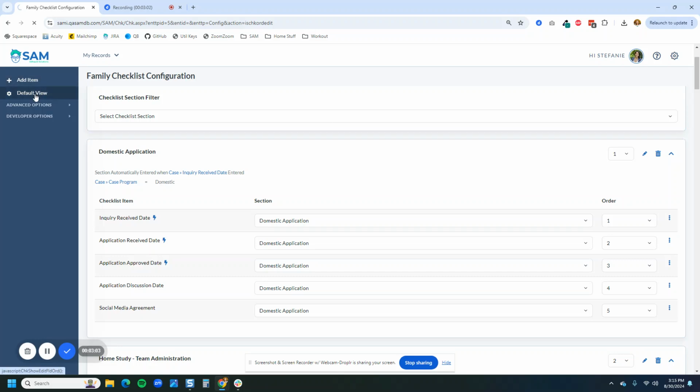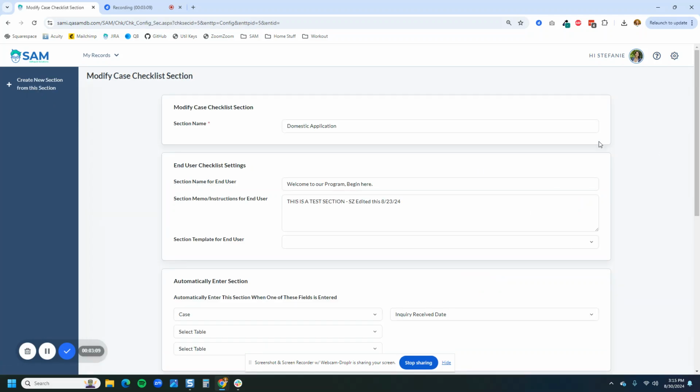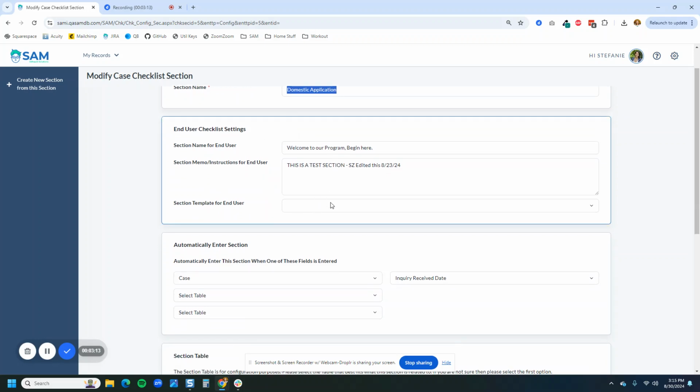Let me go to the default view here. You can also make changes to the section itself. So you could edit an item. We can change the title of it. You can apply different settings for the end users, like your clients who are going to use this. In this case, we'll take that away.